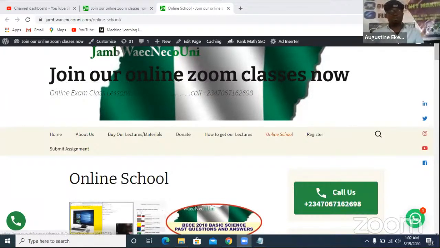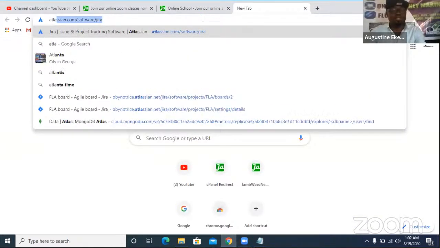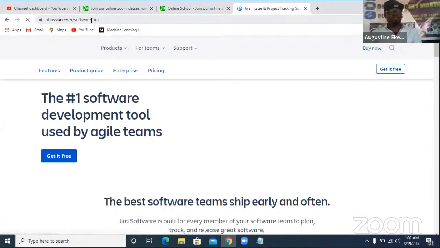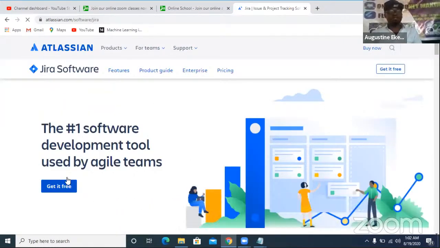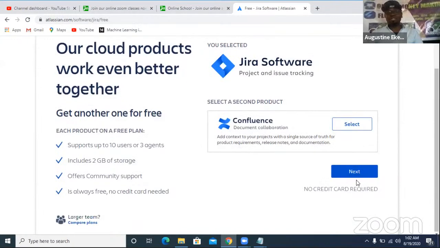So we're going to create our Jira. We simply go to Atlassian.com/software/Jira. That is where you can see the software. Once you're there, click on Get Free. I've already taught this before, but we are going through it as a summary because we want to do a whole full project collaboratively. Once I do that, I should be able to select Next. You are using no credit card. You are using the free trial version.